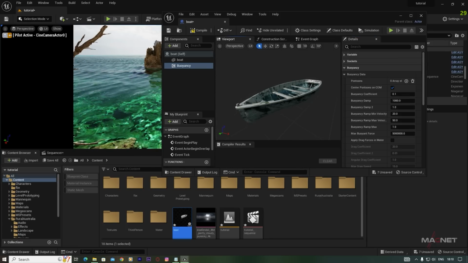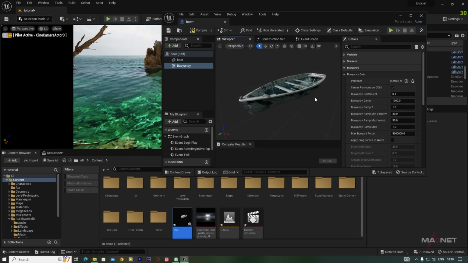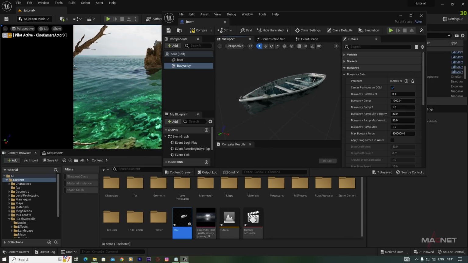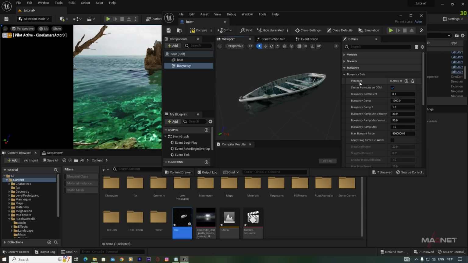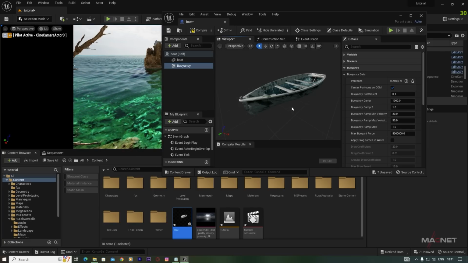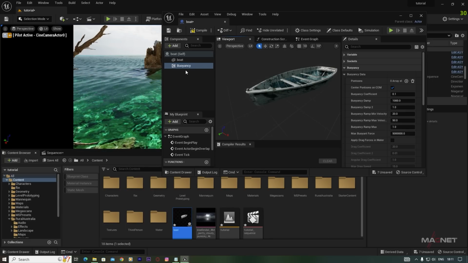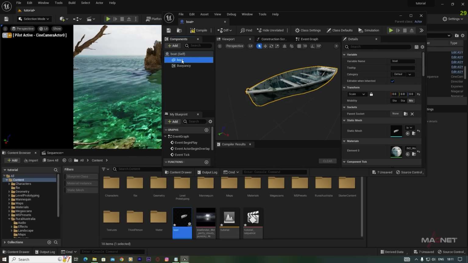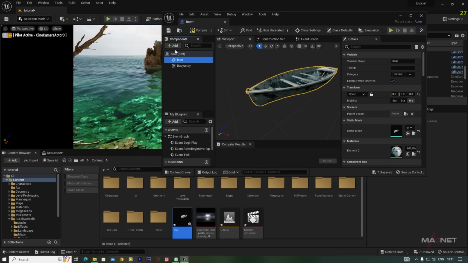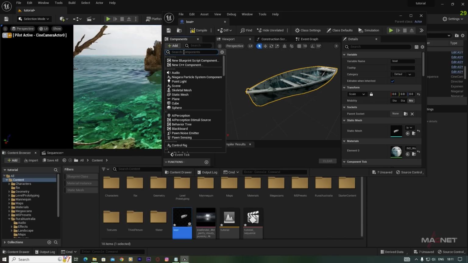In order to make a stable boat, we have to put 4 points, which will be the buoyancy points, or you can call them pontoons, but we have to specify the area. So for that we go to this boat and add some arrows here. We go to this Add button and type arrow.